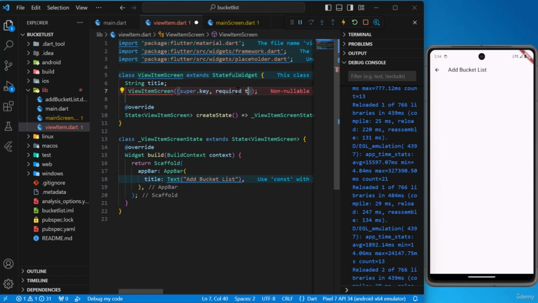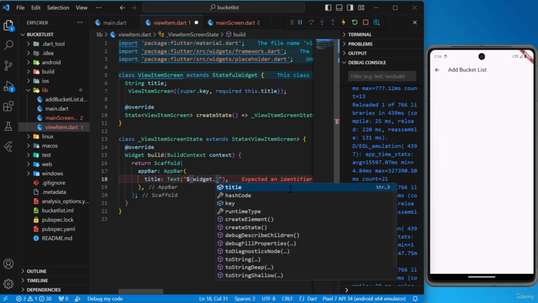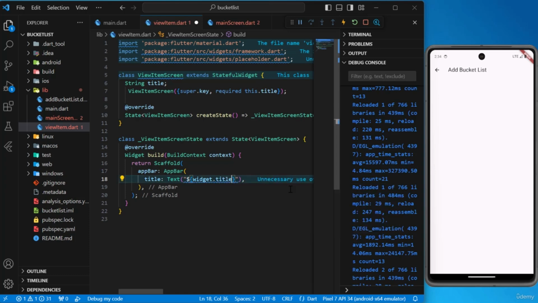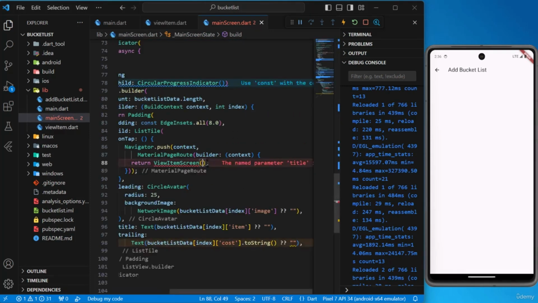required this dot title. Alright, and here we will be using dollar curly braces and then widget dot title, and this title is a required argument which needs to be passed when accessing this class. So let's move into this main screen, and let's pass this title argument, and this title equals to this title, right? So copy this and paste it over here.